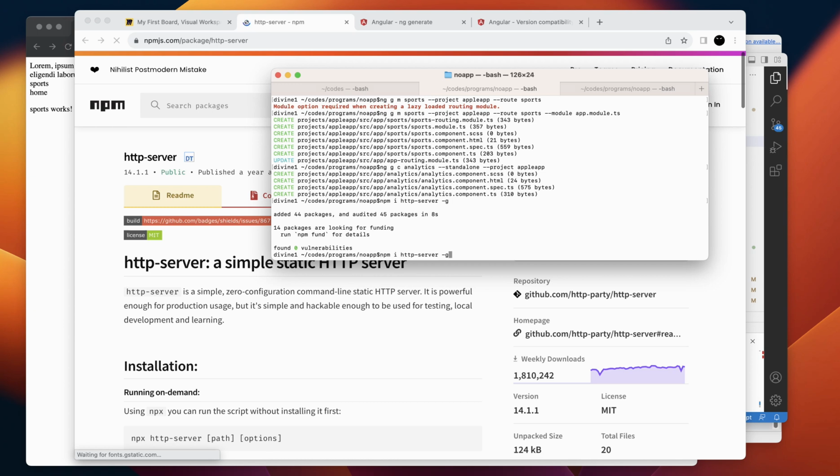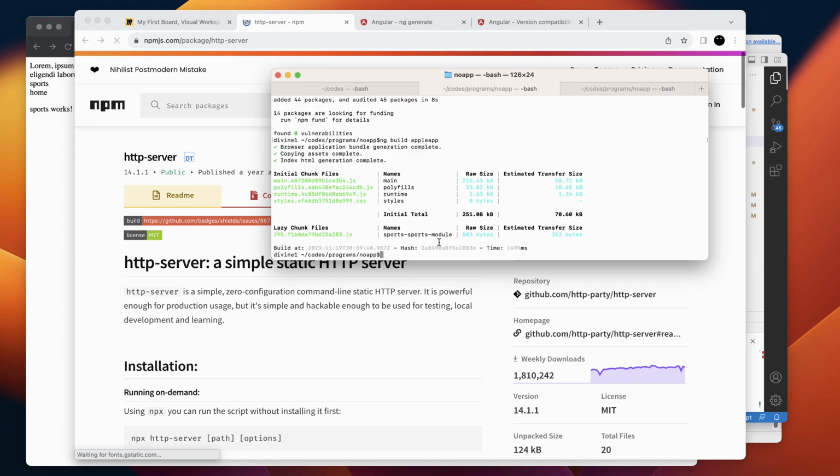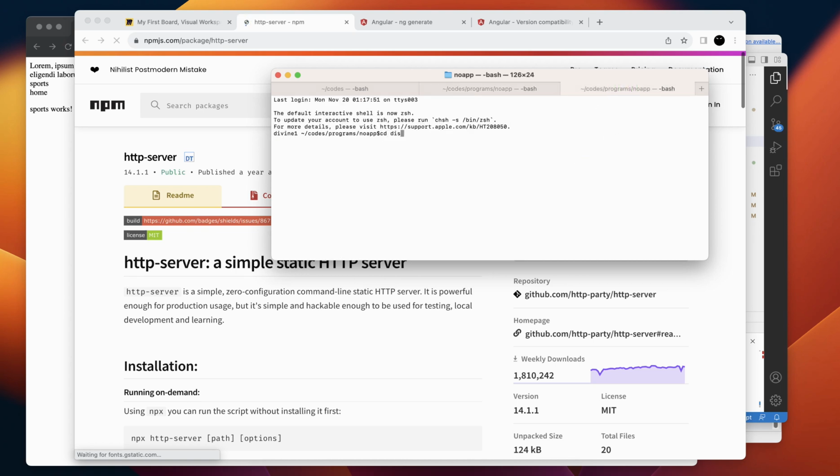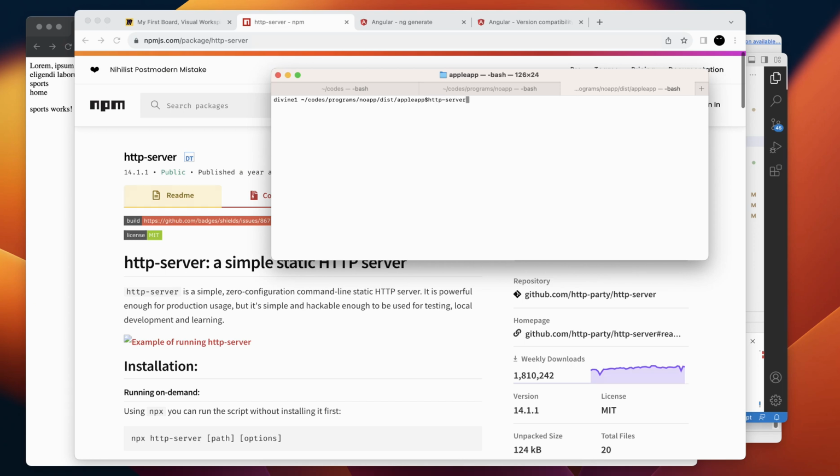First, I will build the Angular application. Apple App is the application which I will use for this demo. The build is completed. The build files will be available within the dist folder. Just typing HTTP server will start the server. The server has started.